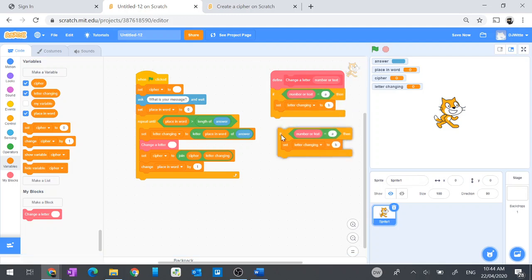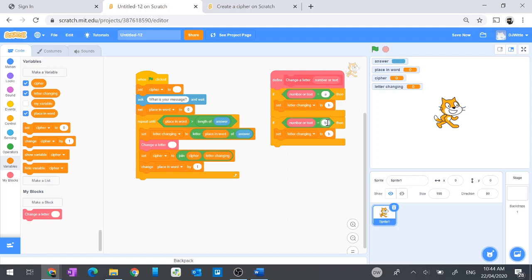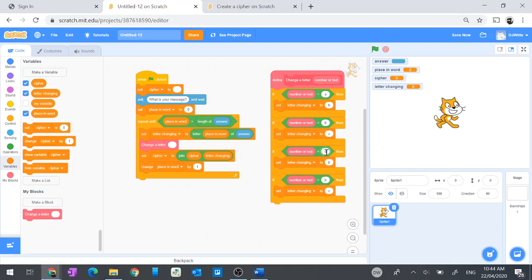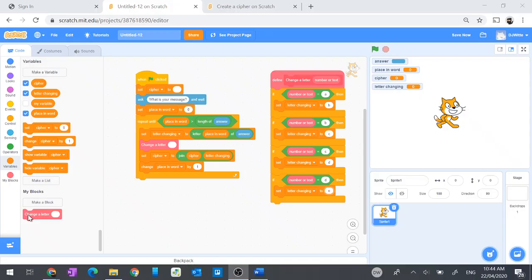And guess what? We're going to do that again. If it equals B, we're going to change it to C. Duplicate. If this is C, we're going to change it to D. If it's D, we're going to change it to E. Now, I think you get the idea. We're going to do that for every single letter of the alphabet. A to B, C to D, E to F, Z back round to A. You can do that by duplicating those blocks of code, copying them, putting them in, and changing those little bits. We'll get that all done for you.